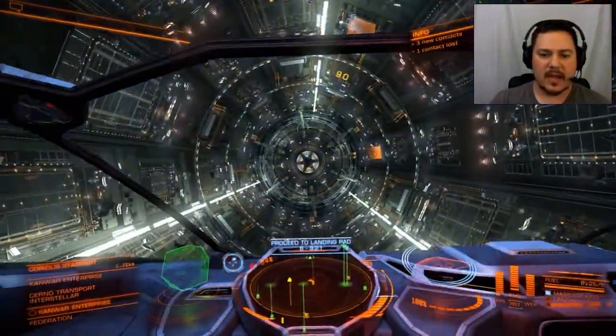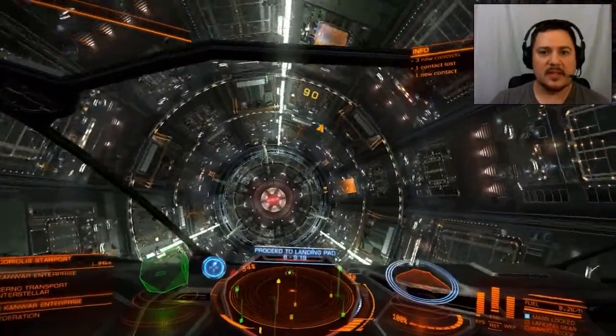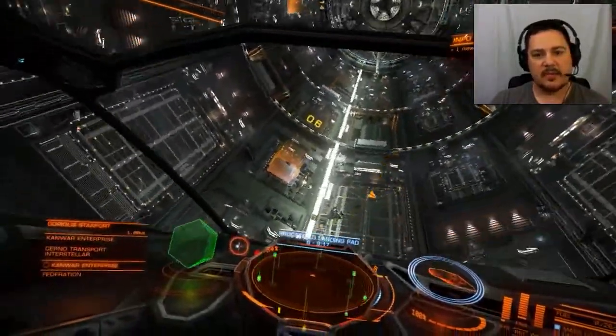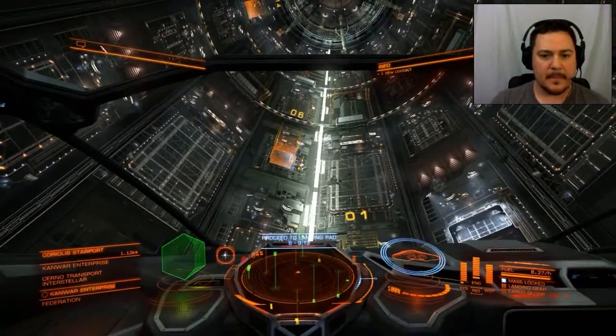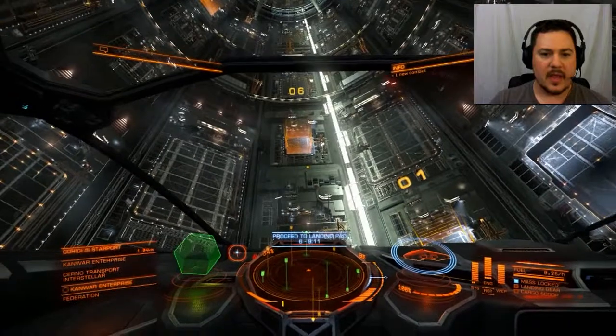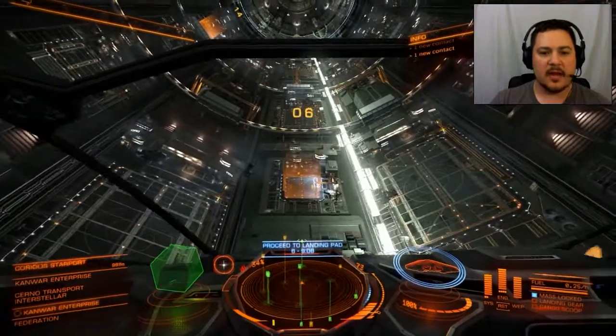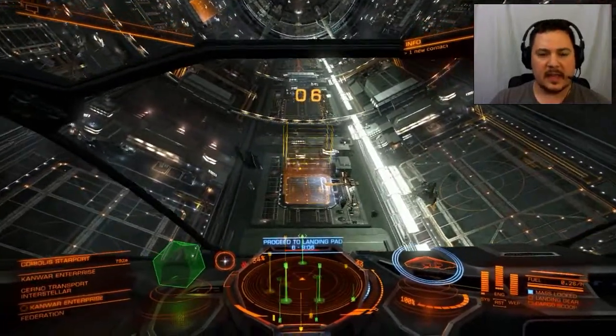Now we're looking for the landing pad they gave us, which is number 6. If I flip over here, you can see this is number 6, so I'm going to move directly towards that. And then I'm going to put down my landing gear. Landing gear by default is the L button.